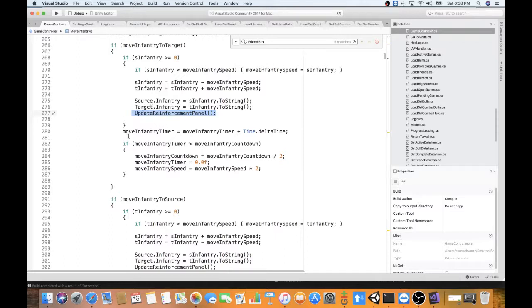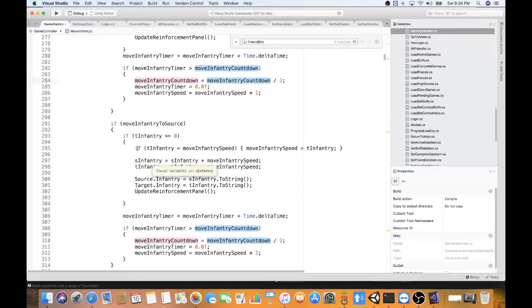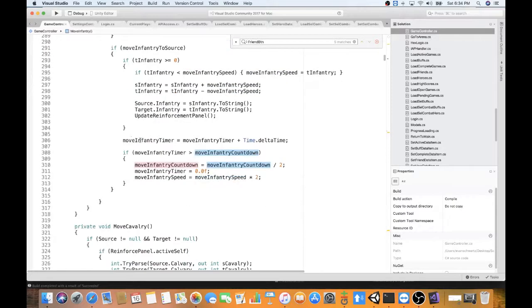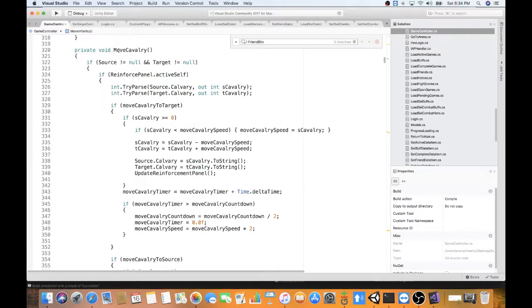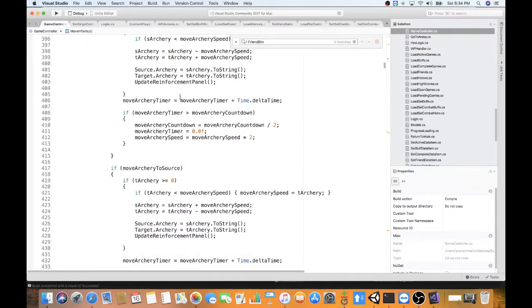Here the move infantry timer calculates if we're greater than the countdown, then we cut the countdown in half and we multiply the movement speed by 2. So we're basically counting down less and less, and we're moving over more and more quickly. And that just comes down to however long you hold the button down. And essentially it's the same thing, just in reverse, moving to the source. So you see here's our move cavalry, looks shockingly similar, and here's our move archery, except it's moving the archery units back and forth.